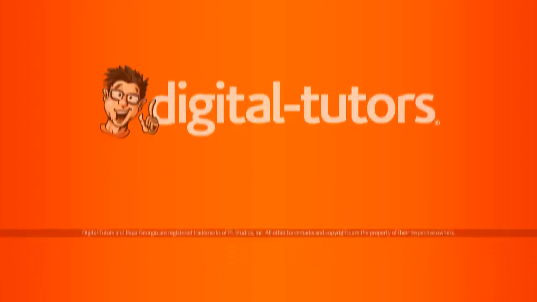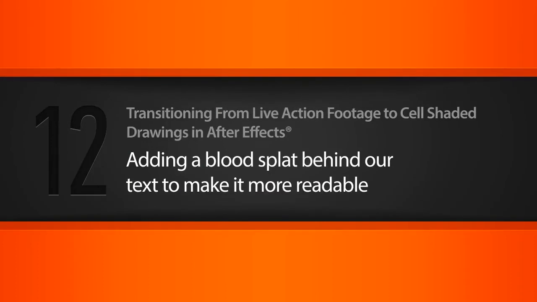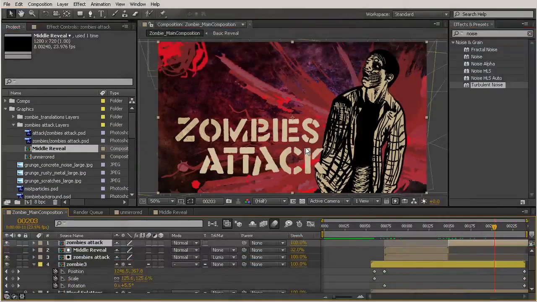In this lesson, we will add another blood element to make our text a little more readable against our background. Okay, so right now, my text isn't necessarily unreadable against my background, but I could highlight it a little bit more by using one of these blood splatter elements and just placing it behind my text.